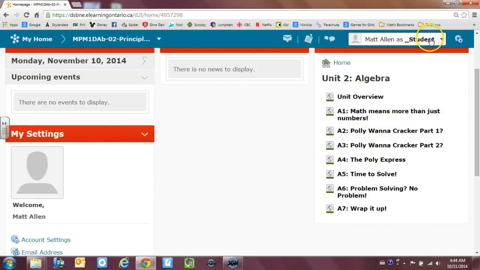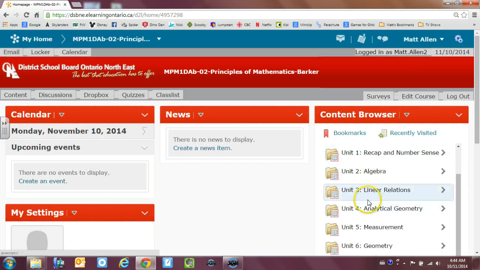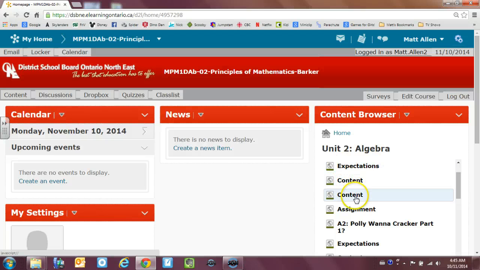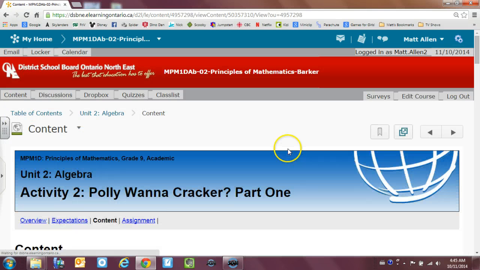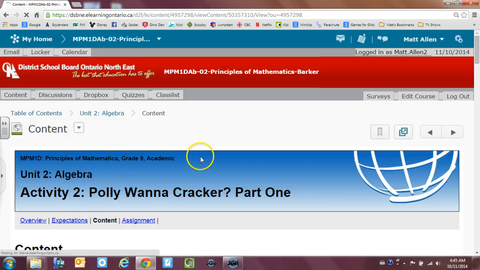So again, as a teacher, I have expectations content, multiple pages of content here. The reason I need those is because I want to be able to access any individual page and potentially edit it. So after I click on content, I can edit what the content is.